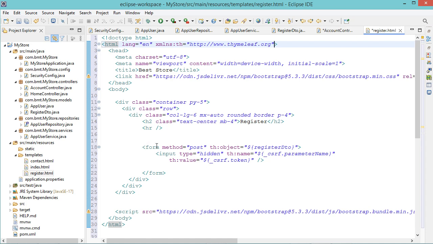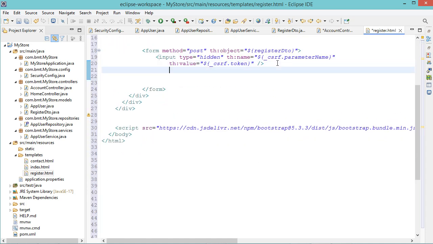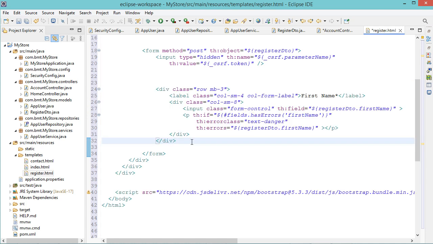So now let's create the first field of this form. We can create this div, which is a Bootstrap row. We have a label with the text first name, which is required. Then we have this input field that is associated to the first name field of RegisteredDTO. Then we have this paragraph that will be displayed only if we have errors related to the first name. The text of this paragraph will be displayed using the red color, and we will display the errors related to the first name field of the RegisteredDTO model. Then let's create the other fields of the form.